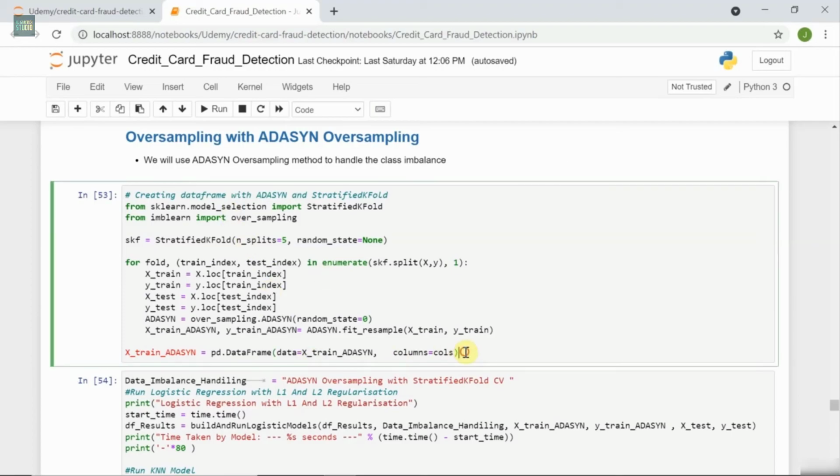The code is almost similar to the SMOTE technique that we have seen in the earlier session. We are importing stratified KFold from the sklearn model selection package, and oversampling from the imblearn package, and then we are doing the stratified KFold with n_splits 5, and storing the stratified KFold object in SKF. Then we are using SKF to split on the X and Y and enumerate over it. Once we split on X and Y, we get the train index and test index, and using them on X and Y with iloc we get the X train, X test, Y train and Y test.